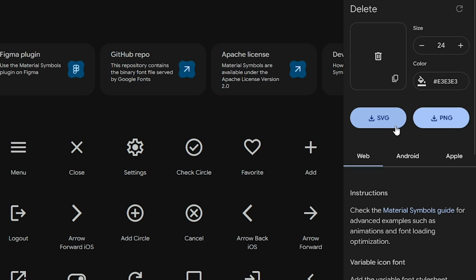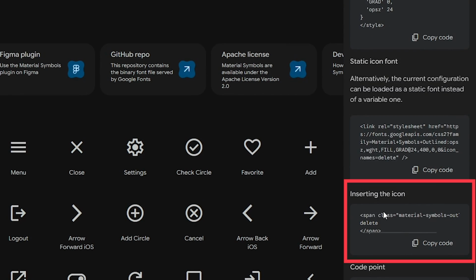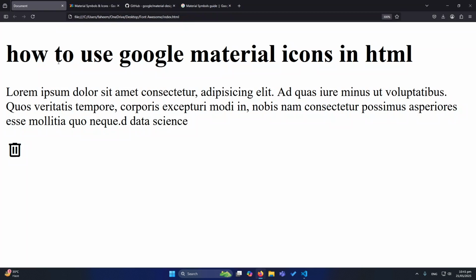From here you can download their SVG and PNG icons, but I am going to use their HTML code. You can see that. I will simply click copy, open my HTML code, and here I will simply paste this. If I refresh the page, you can see that this icon is coming from Google Material Icons.